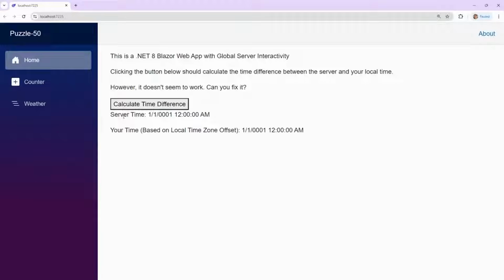All right, so you can see everything is set to the default. And if I calculate the time difference, nothing. I am clicking. You can hear that I'm clicking.